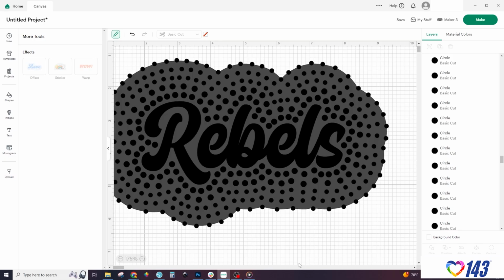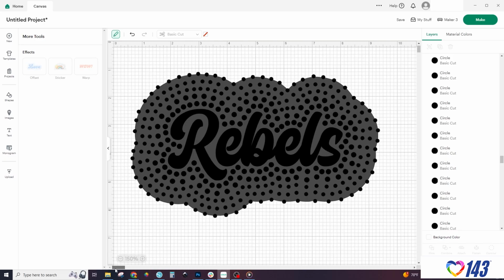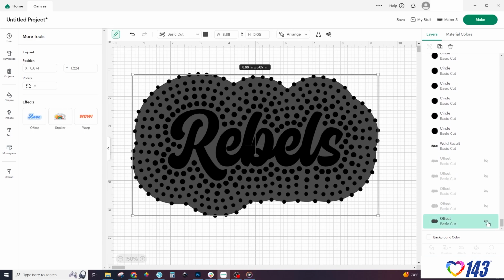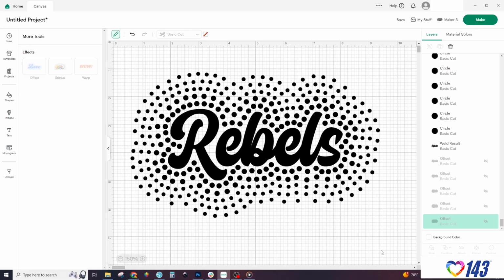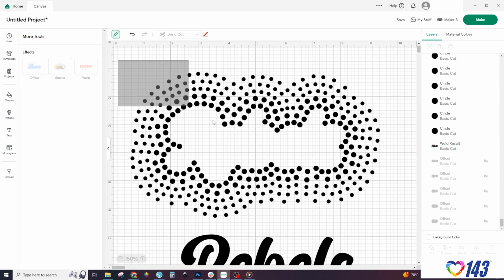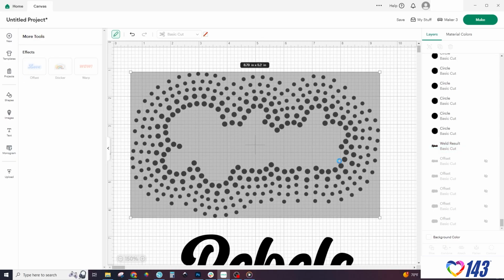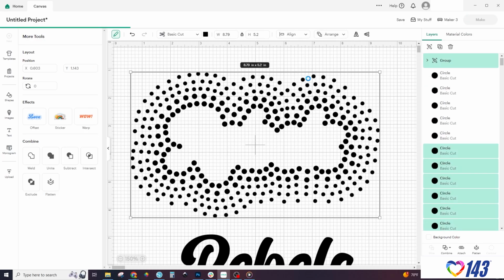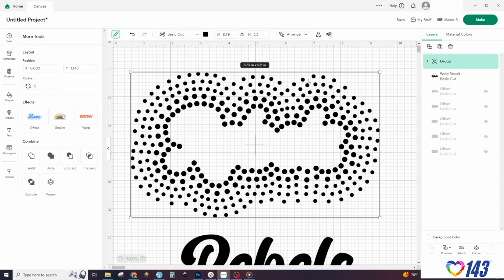Once you are satisfied with how this is going to look, we are going to hide or delete all of our offsets. Move the text out of the way and group all of the circles together. I did forget to record this part, but make sure you also go in and weld them together so that when you send them to be cut, they stay in shape and don't just line up together to be cut individually.